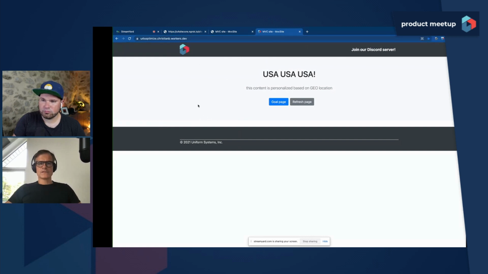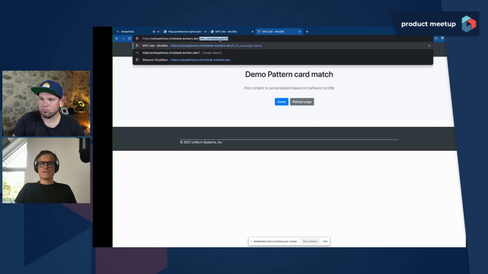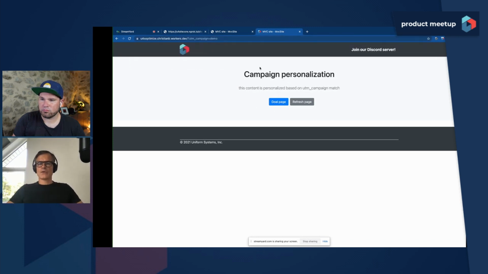So now I'm back on my demo. And if I refresh this, we'll see that this is still running. So I can now go to my goal page, can go back, see that my goal is triggered, can go to my pattern page, see that my pattern gets triggered and used for personalization. And of course, I still have the ability to run my campaign personalization still. So all of this is now working, but Sitecore has been shut down.